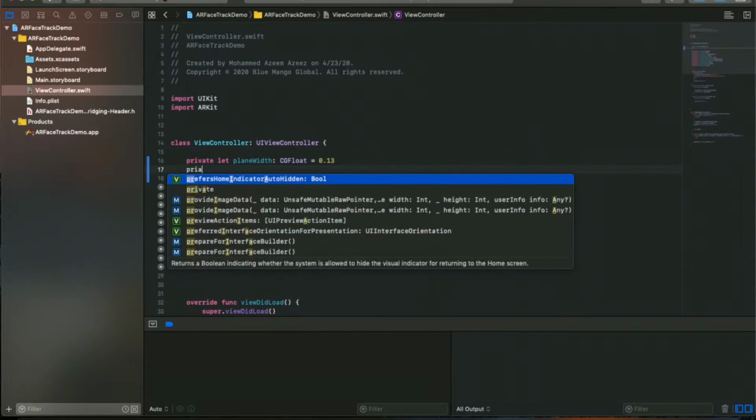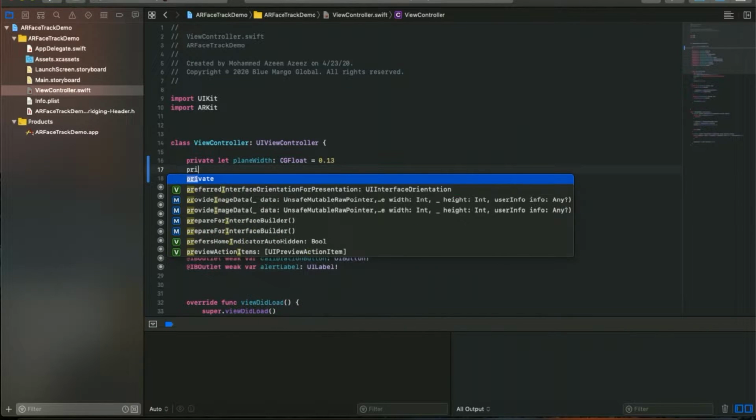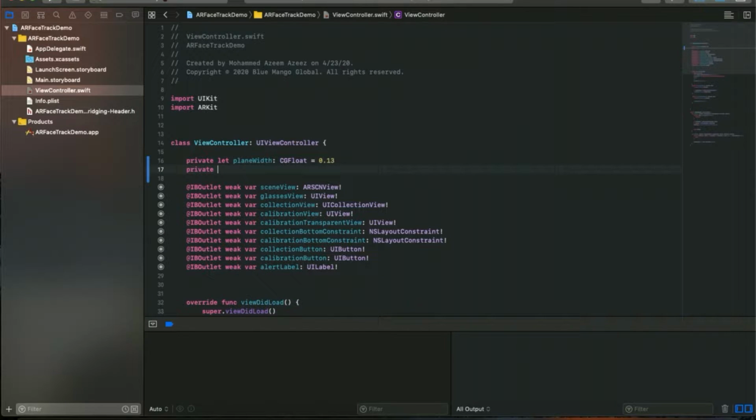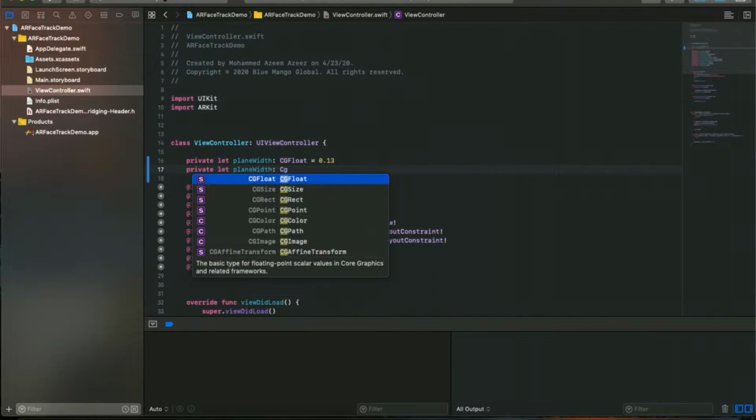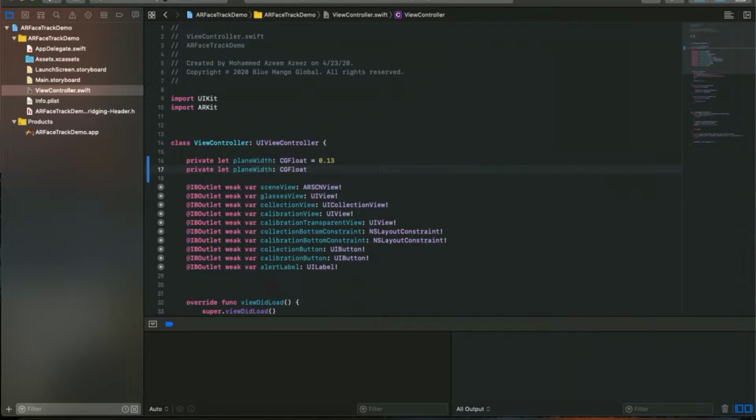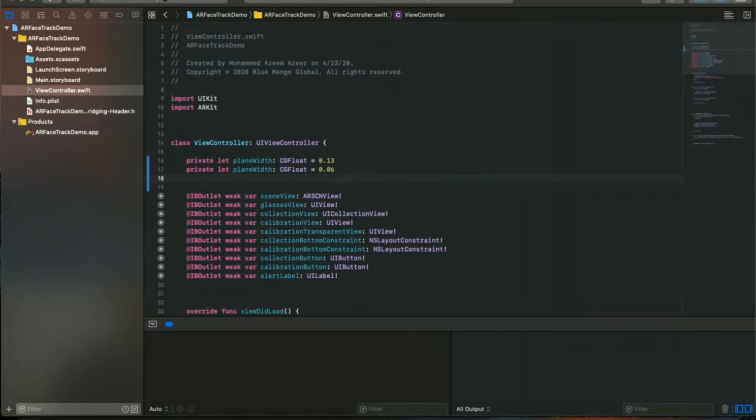Then I have a private let constant for a plane height. You may be wondering what is plane height and plane width, right? It's nothing but actually the frames which I'm going to use, which means like the glasses. I need to make it smaller, bigger. So for that I'm just giving few constraints, sorry, let constants.